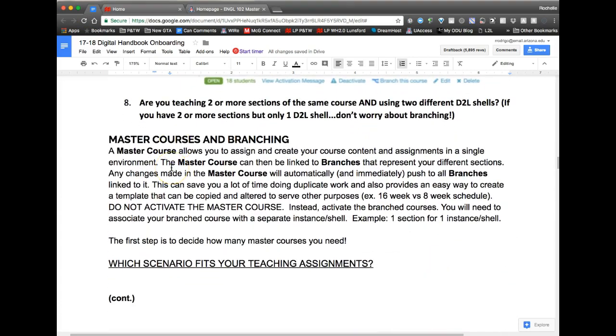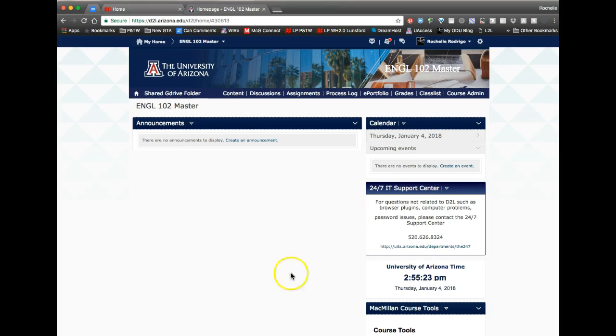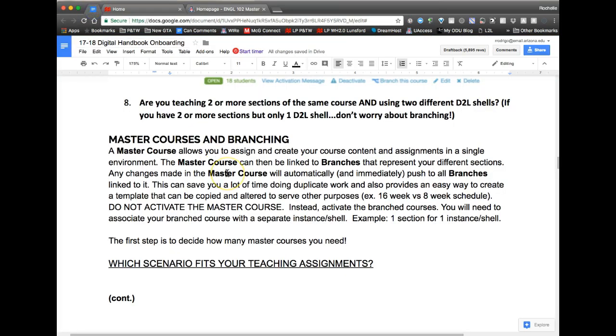Now, if you're teaching 2 or more sections, you might want to do master courses and branching. Here's the important thing to think about. If you are teaching, say, 2 sections of 102, but you use the same D2L shell, you don't need to worry about master courses and branching. If you're teaching multiple sections and you use different D2L shells and you want the content from Writer's Help to be the same, especially if you're adapting stuff over on that side, then you might want to do branching. My guess is most of you won't worry about branching, but just carefully read through this material.